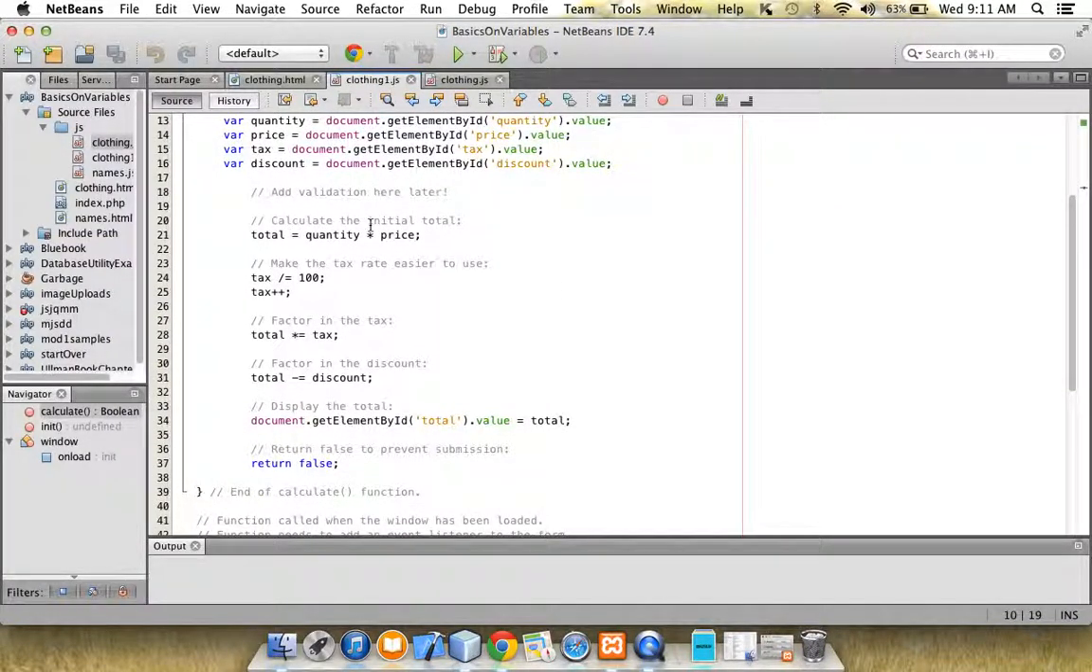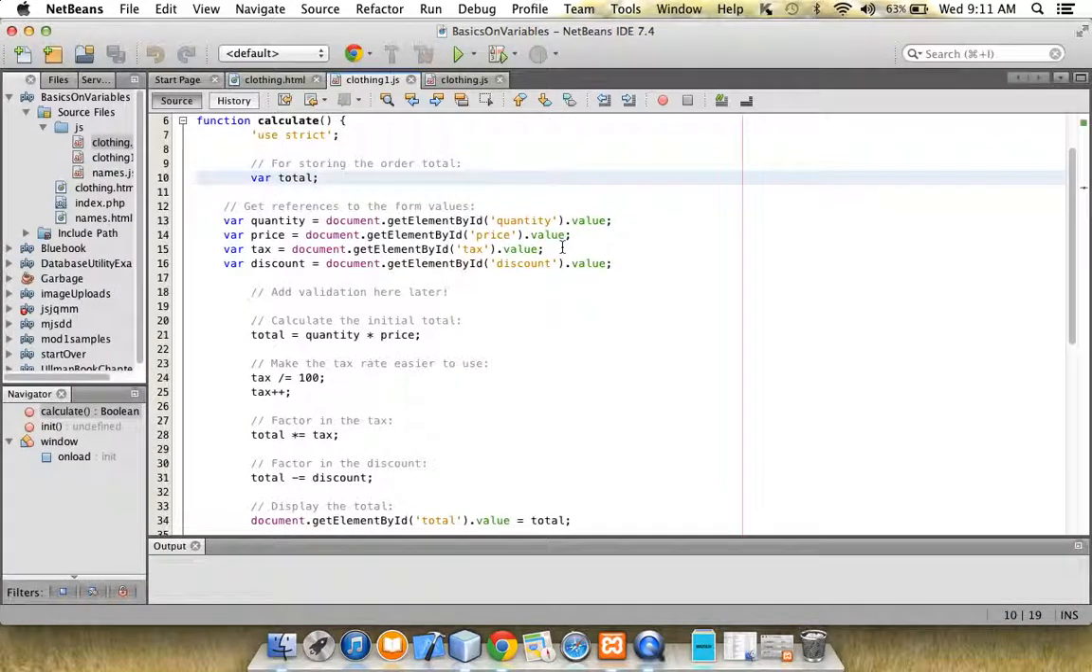Then you're going to calculate the initial total. So you take total. Total will equal quantity times price. That'll be total. Then you want to get the tax on that total. So your tax definitely divided by 100, or times or equal to 100. You want to get an exact amount. Increment that. Then you have, what is your tax? Do you take the total times or equal to the tax? This statement here.